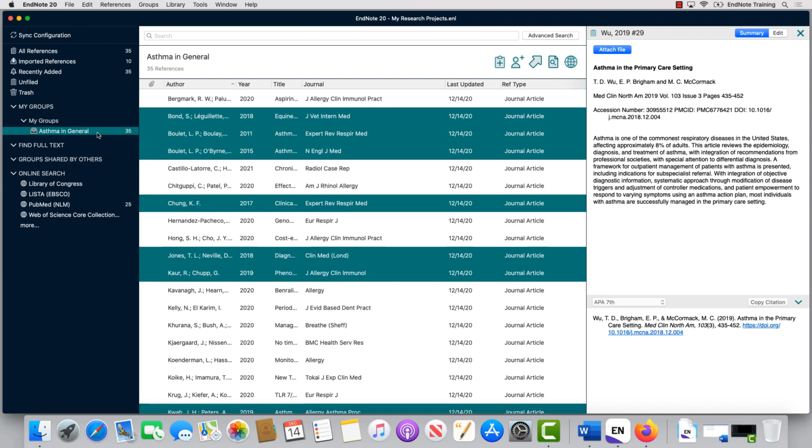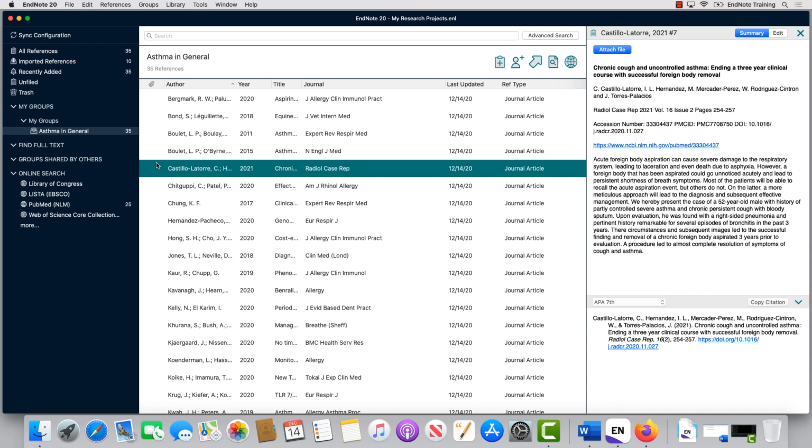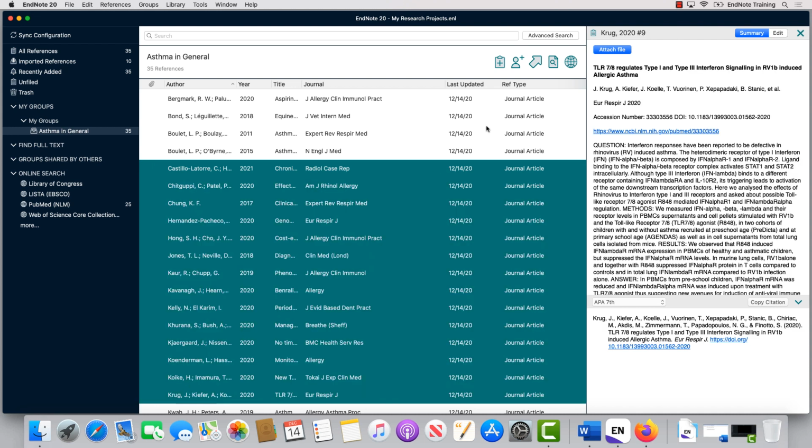To have EndNote attempt to find full-text PDFs for references in your library, start by highlighting those references. Then click the Find Full Text shortcut. You'll see a paperclip icon appear next to those references for which EndNote finds a PDF article to download.